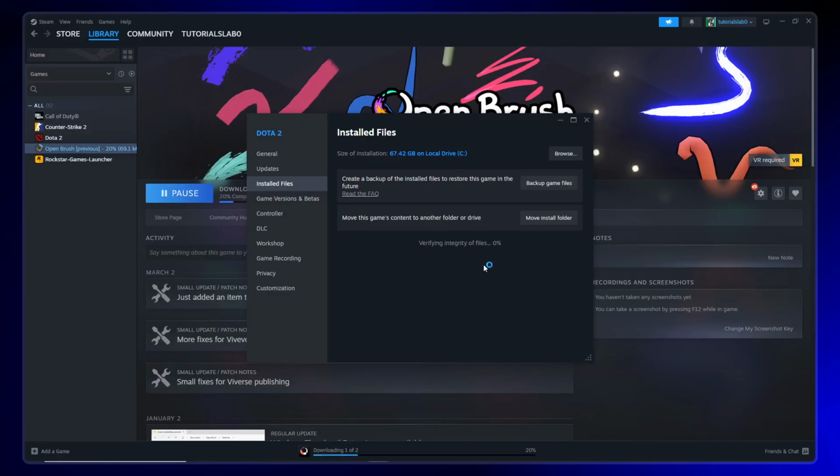This important step will check all the game files against Steam's database to ensure everything was installed correctly and no files are corrupted or missing. Steam will automatically replace any problematic files it finds during this verification process. And that's it. You've successfully performed a clean reinstall of your game on Steam, which should resolve most issues related to corrupted or missing files.